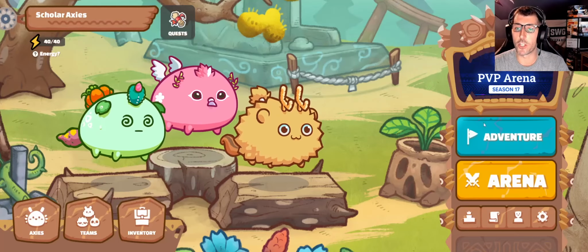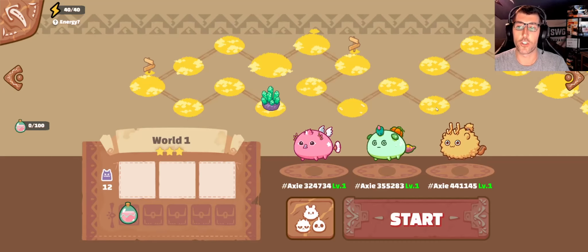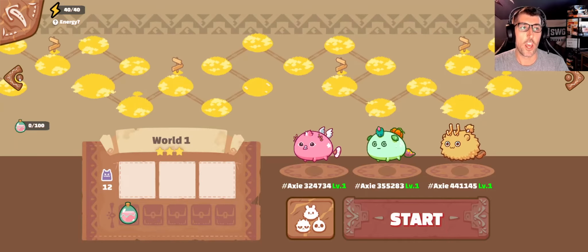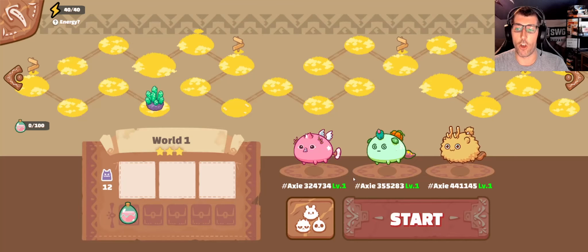So how do we go about doing that? First thing is we're going to go to adventure. You'll see here there is a long list of different modes to hit and beat. Your Axies' top level is 25. All of your Axies, when they first are in your account, will be level 1.